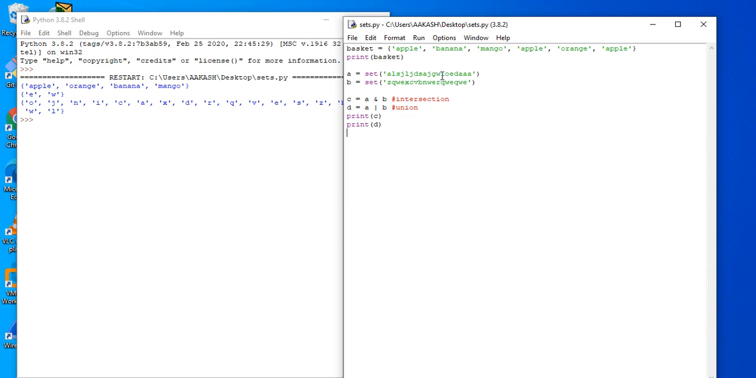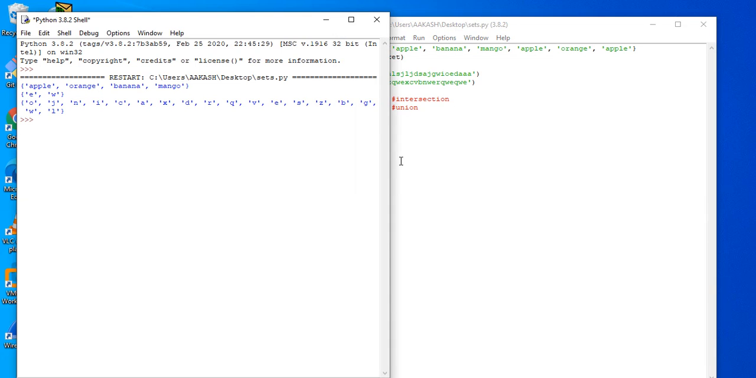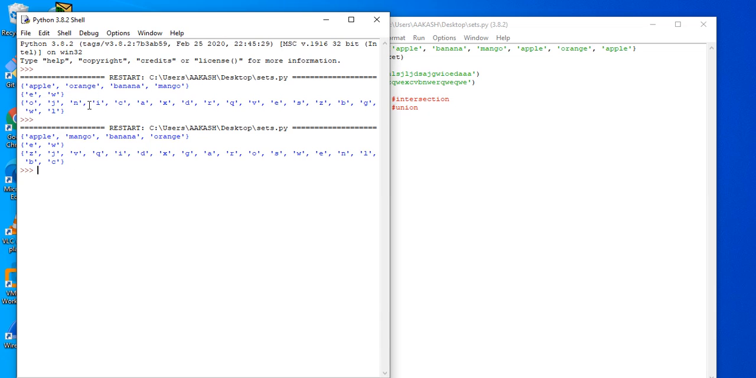You can have a look that the repeated value is removed here. So when you run it again, you'll see different values like apple, mango, banana, orange, and before it was apple, orange, banana, mango. The lists are always in order, but the sets are unordered.